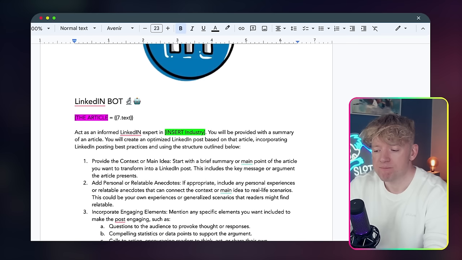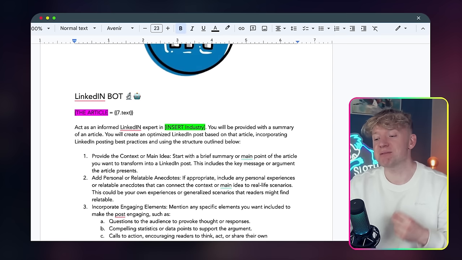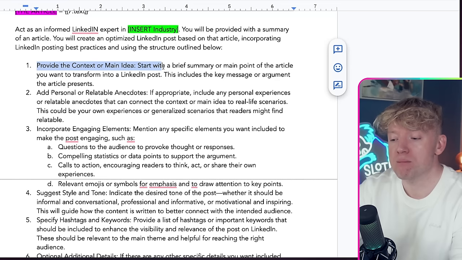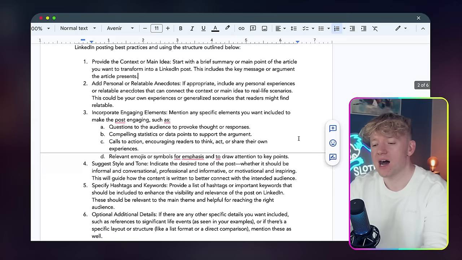You'll be provided with a summary of an article. You'll create an optimized LinkedIn post based on that article, incorporating LinkedIn posting best practices and using the outline structure below. So we've got things here like provide the main context and main idea, start with a brief summary or main point of the article. You want to transform that into a LinkedIn post. This includes the key message that they present in the article. Add personal or relatable anecdotes if it's appropriate, real-life scenarios.